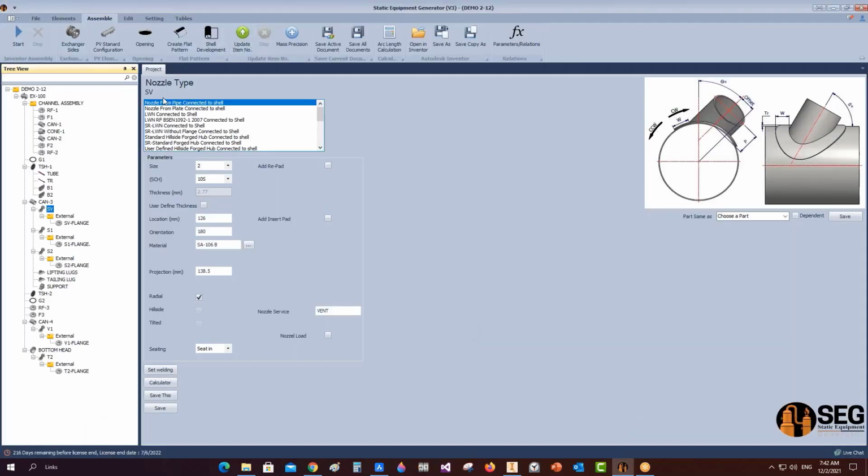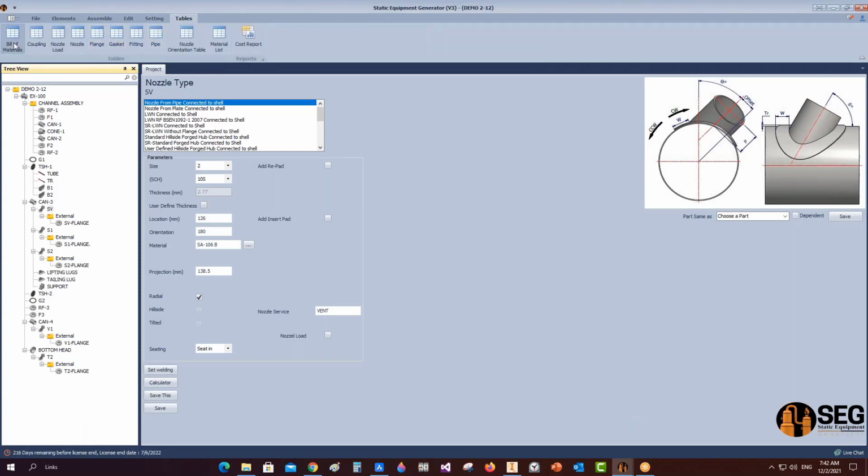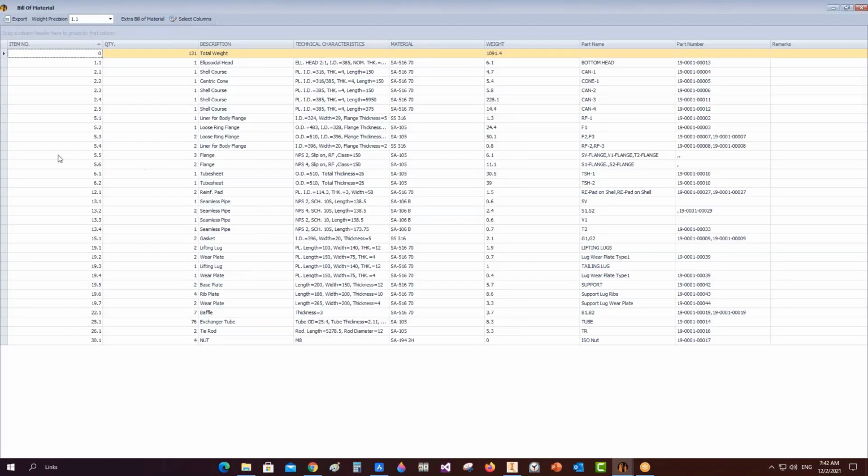Okay, now it's done. So from tables, we will open the bill of material, and for flanges, if you take a look, this one is NPS2. It's a slip-on raised face, plus 100. Okay, so sometimes that B16.5 representation would also require to be mentioned over there.